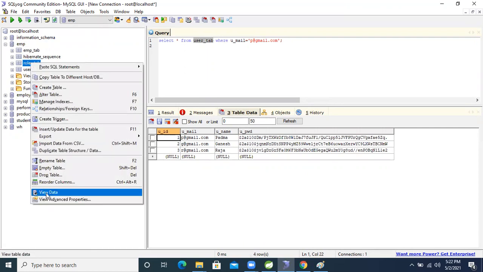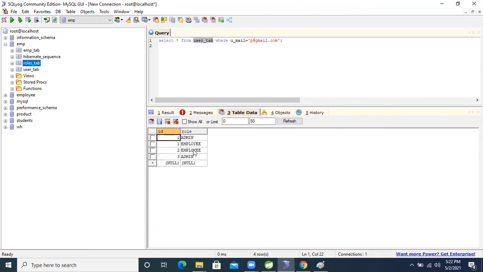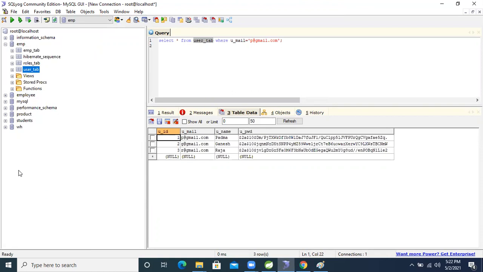Both, right? So admin and employee, what is that? One has admin and also employee. Now what will we do, guys? Let's take the username, the first one, p@gmail.com, and the password we have taken. This is the encrypted format, so we can't read it in the database, right? But we know that it is 123.